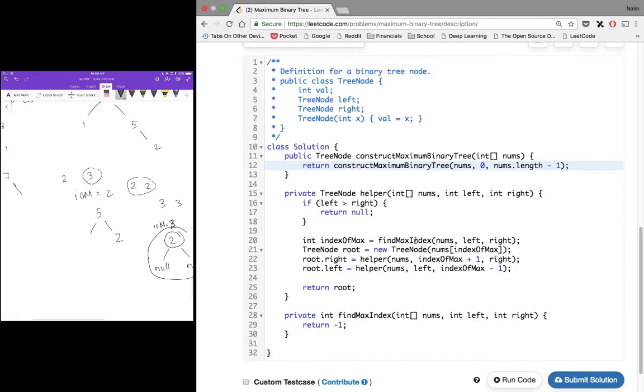So why is it that we have this going on now? We did the right, which is 2. Now we're on the left. So we pass in left, which is 2, and index of max minus 1, which is now 2.